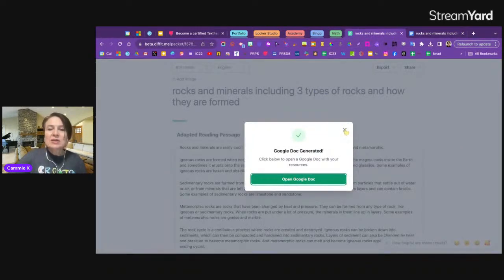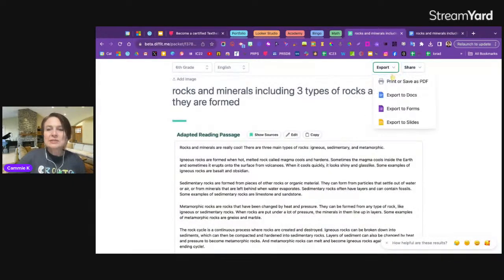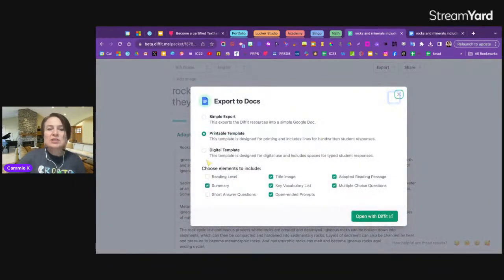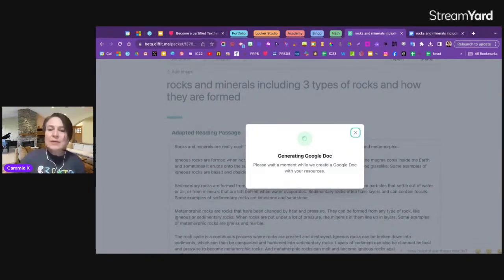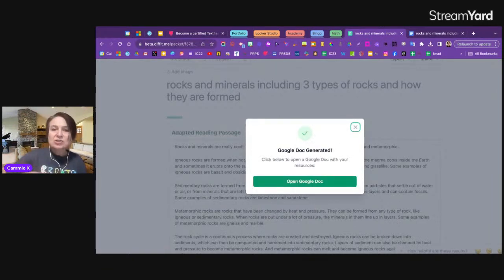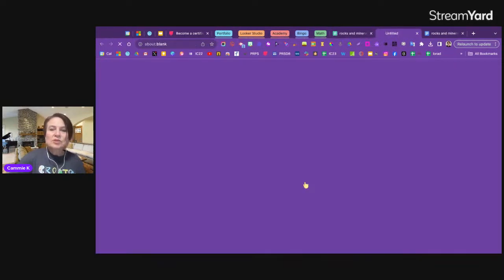Now, I'm going to close that. I'm going to go export. And this time, Google Docs, I'm going to show you what it looks like as a digital template. So I've clicked digital template here. And now this one is designed to be used in Google Classroom or some other learning management system where students would do the typing within the document. So we'll open that up.